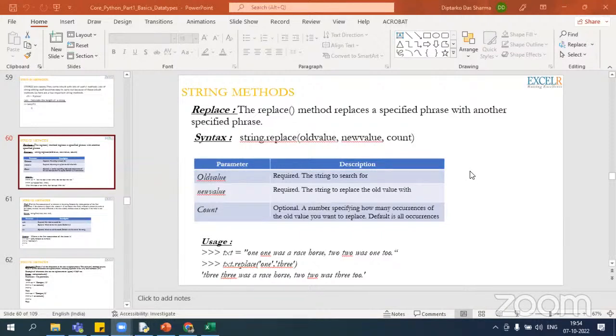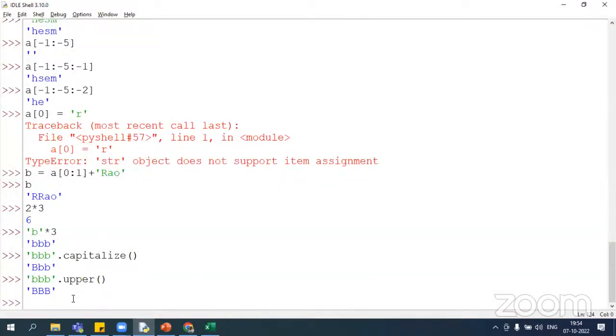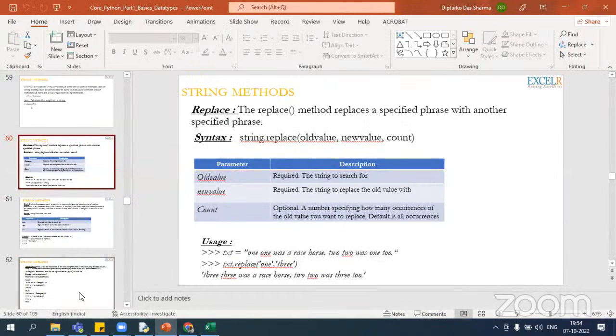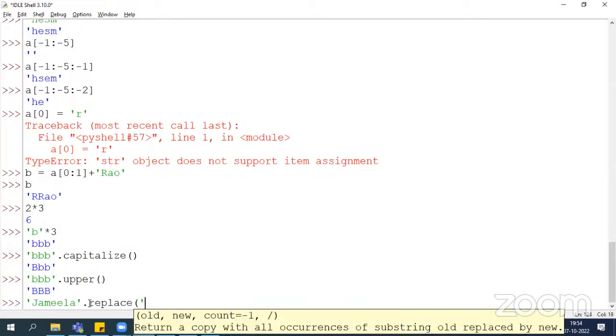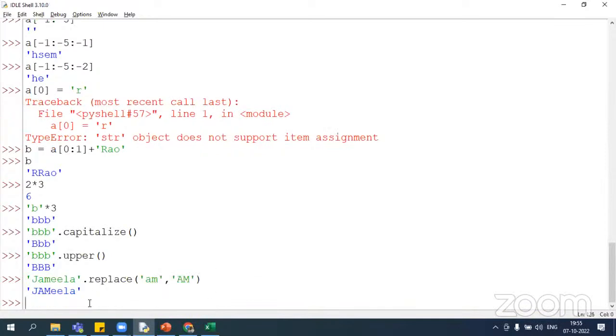Okay. So next, we will see a few methods. Replace. What does replace do? It replaces, as we know, some pattern with some other pattern. Suppose the string is Jamila, and I say replace the am in this Jamila with a capital AM, and it replaces the small am with a capital AM. But please remember that the original string is not modified, it's just an output that is being thrown out.